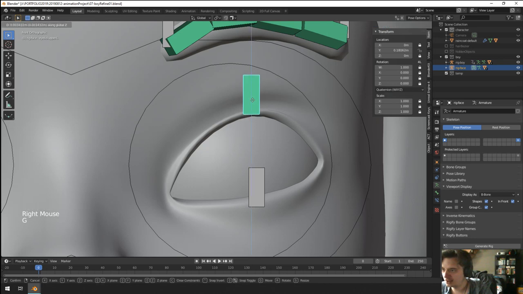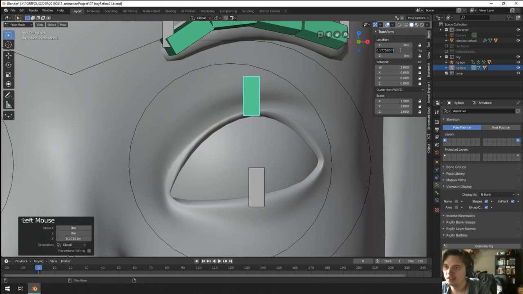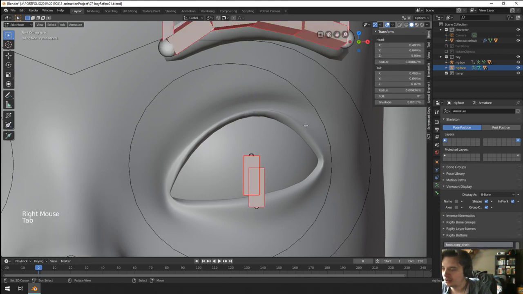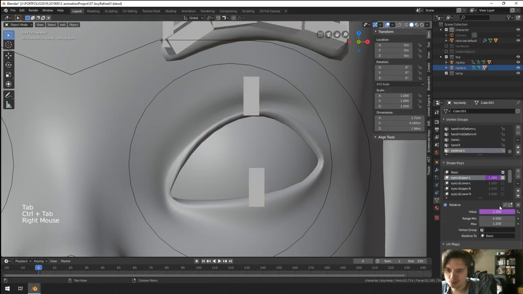So let's say it looks more like it's here. Okay, let me copy this value. You see, math in school pays off. Added driver.